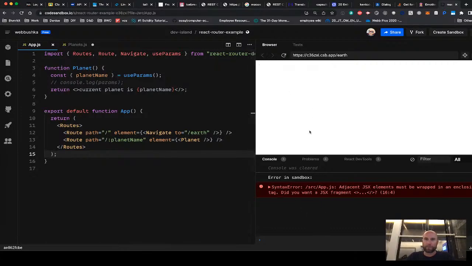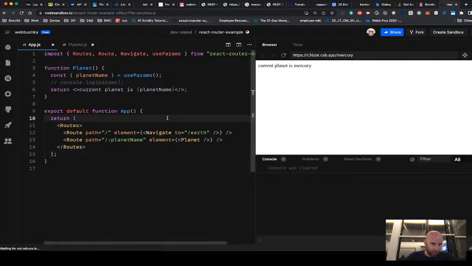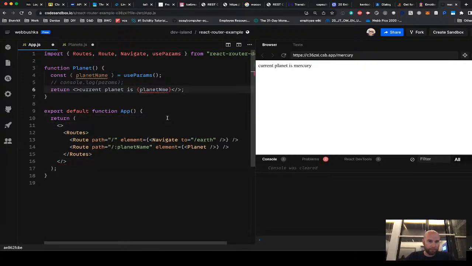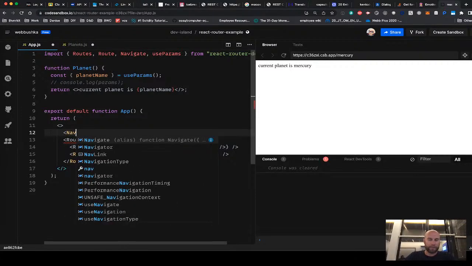Alright, so now I can see current planet is Earth, right? If I go to Mercury, current planet is Mercury. I'm going to put my fragments back here because I will use them. Let's create my nav now.